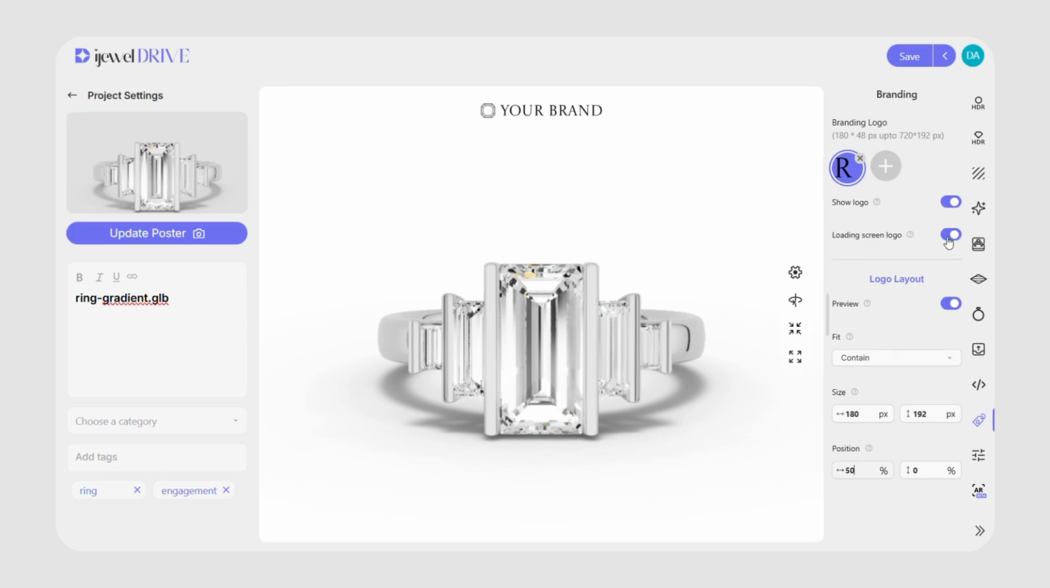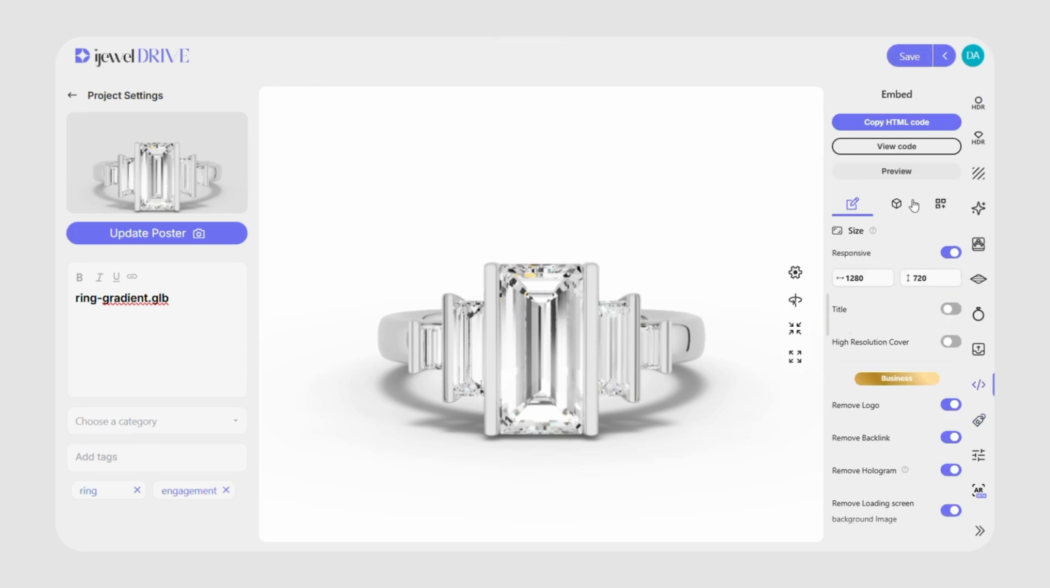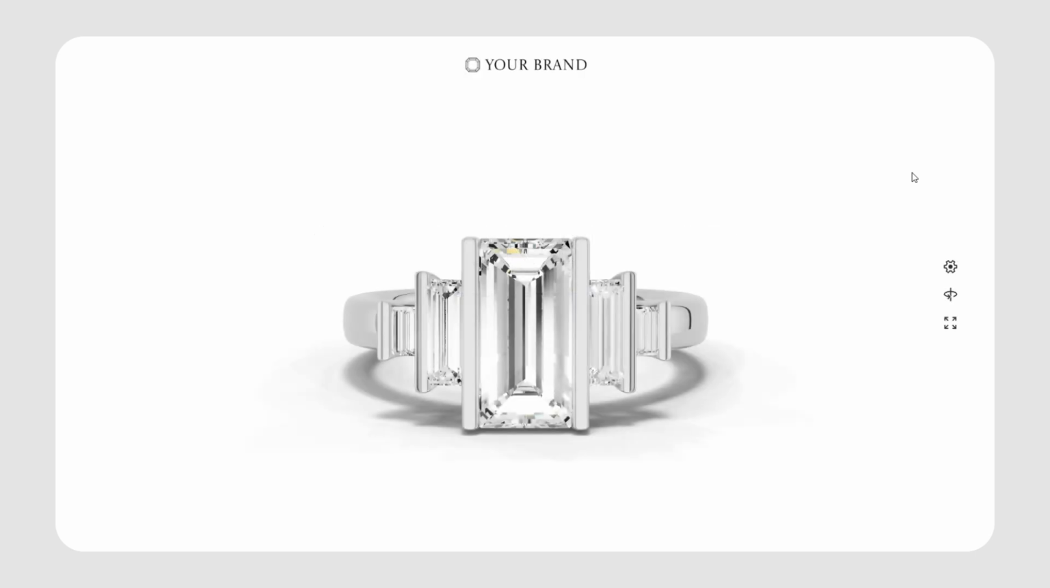You can also add a custom logo to the loading screen. Simply toggle Loading Screen Logo, and it will display while your model loads. Now your branding is visible from the very first moment someone opens your model.